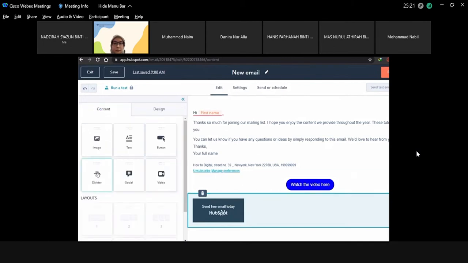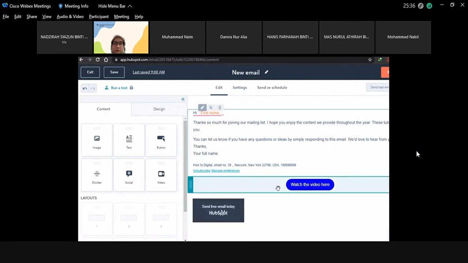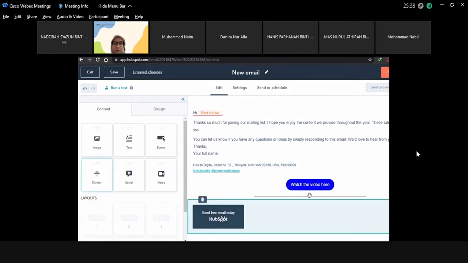After that, there is a divider option. So for divider, these are the dividers that you can actually embed in your email that will divide your different sections. So I want to add a divider after the watch the video right here. You can see it has divided these two.